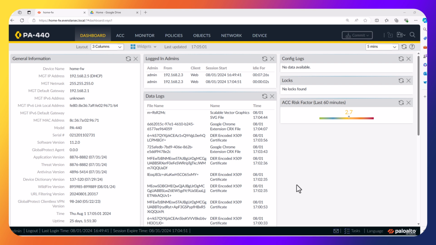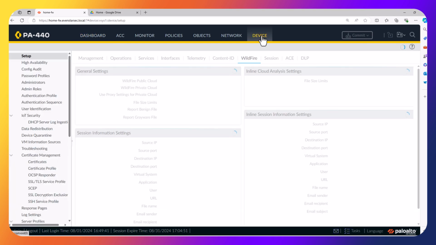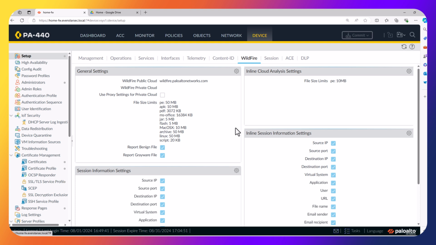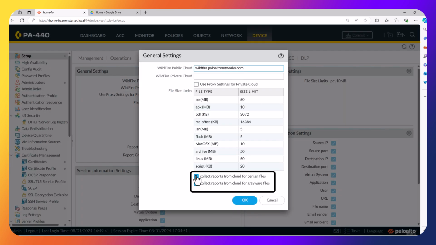What I want to show you is under the Device tab. So if I hit Device and then under Setup, Wildfire, we can see some details of the Wildfire configuration. What I want to focus on here is these checkboxes here. By default, Wildfire only logs files which are determined to be malicious. However, if you want to see all of the files which are going through your network, you will need to hit the settings button and check these boxes, because if a file is determined to be benign or grayware, then it will only be logged if you check these boxes.